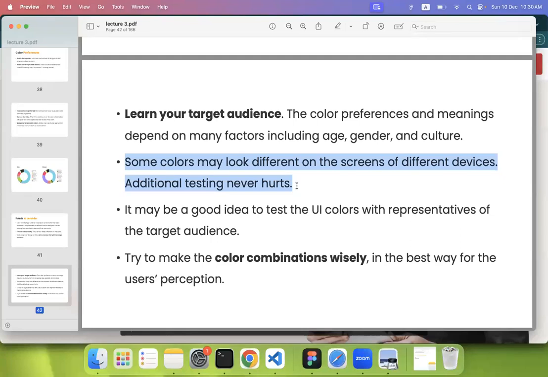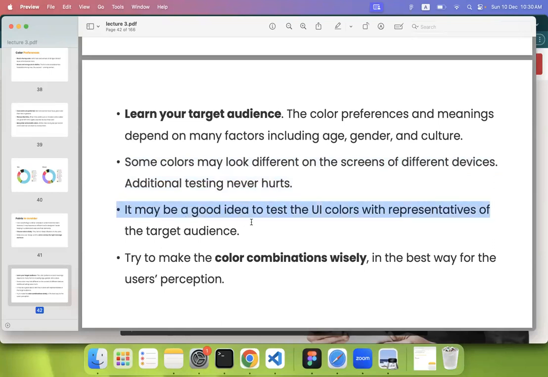So you have to check your color and color combinations with these different color profiles as well, because you are designing your UI application for all the users. So you have to include everyone in your design process, in your product. Maybe it's a good idea to test the UI colors with representatives of the target audience. After you do the high fidelity prototype, you have to give it to your target audience and see how they like the colors. There are different methods that we can follow.